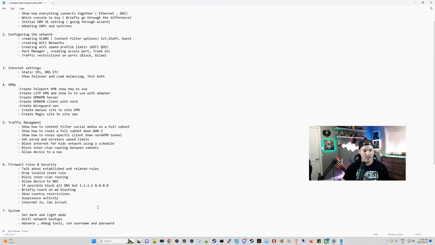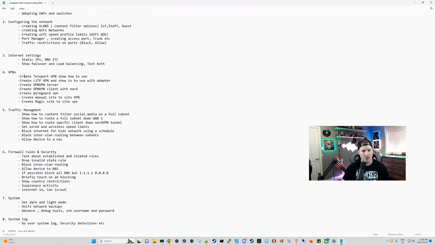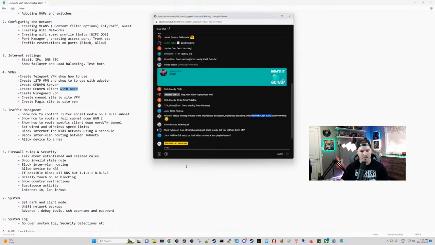Because there's a lot to go through, especially the VPN section. They have a lot of VPNs now. The Teleport stuff is straightforward. L2TP, OpenVPN, connecting with Nord, it's all fairly straightforward. But you could put firewall rules behind it, and I think people will want to see it.